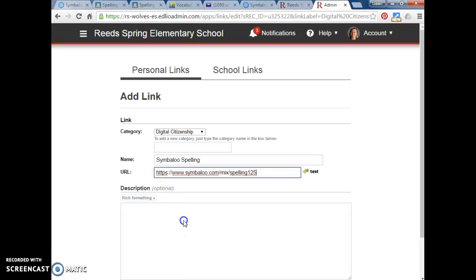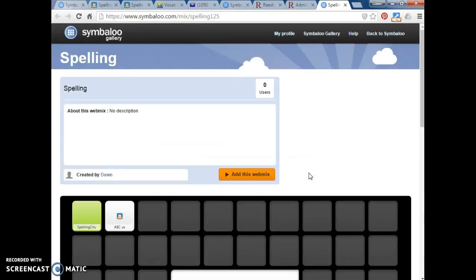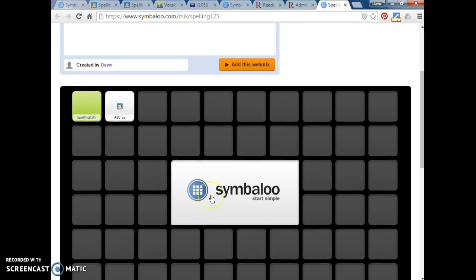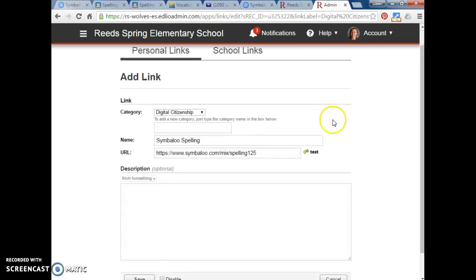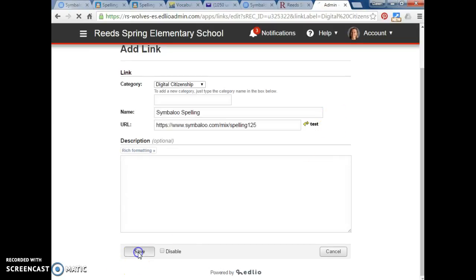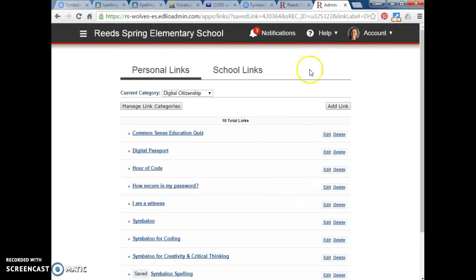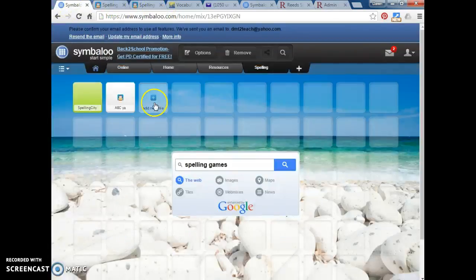and paste the URL in there, and you can test it to make sure it came up, and there it is, and this is what your students will see. Notice your students do not get the option of creating new tiles. And then you want to go back and make sure that you save this on your Edlio, and that is all. That's a Symbaloo.